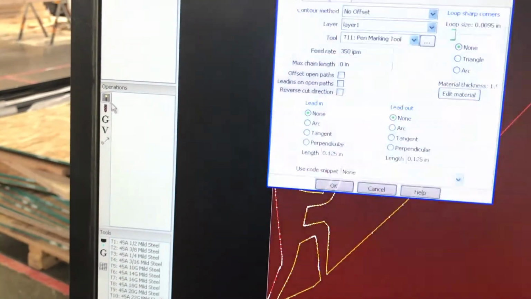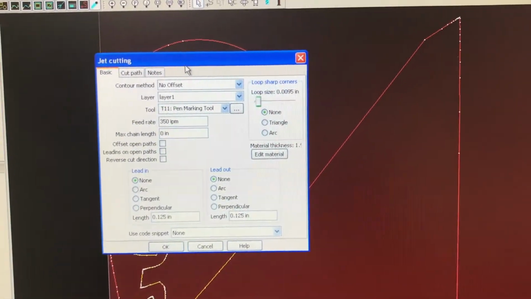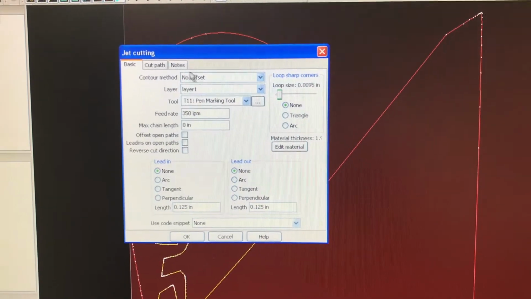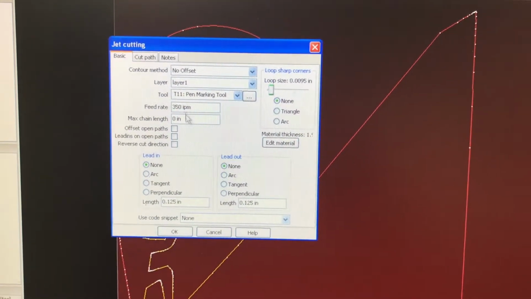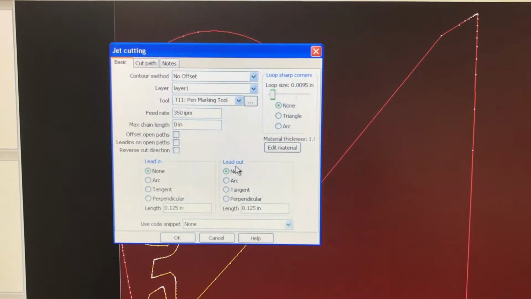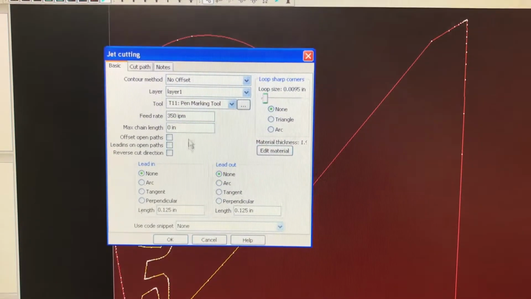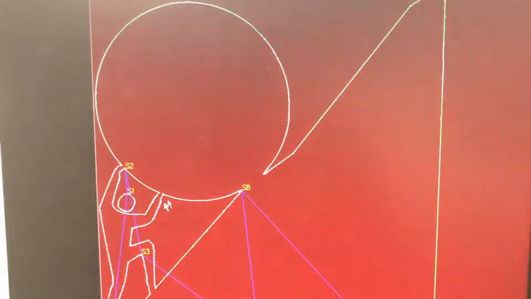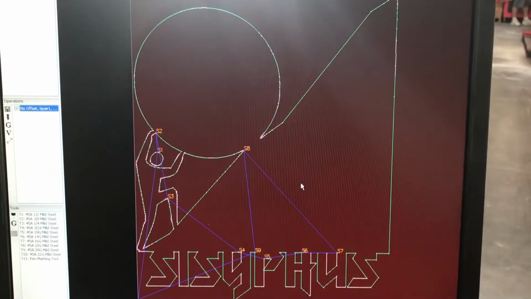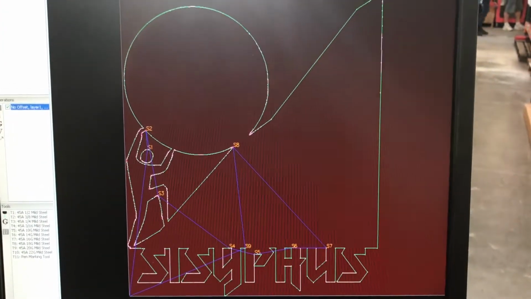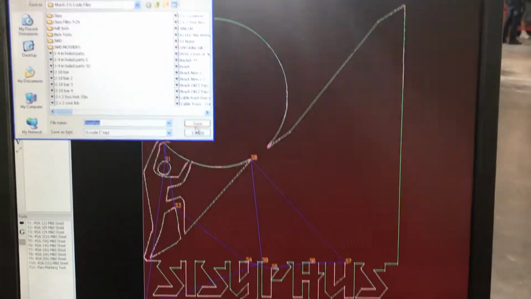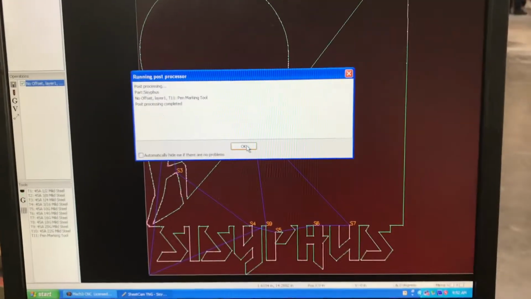So I went operation, and I went jet cutting. No offset, my tool is pen marking, no lead in, no lead out, 350 inches a minute. I hit OK. It creates this file for me with the non-float processor and everything. I'm just going to go file, run post processor, Sisyphus, and then I hit OK.